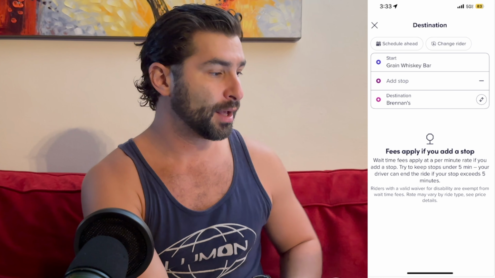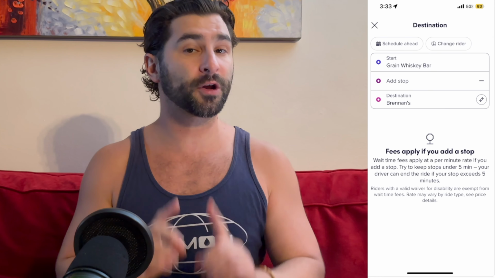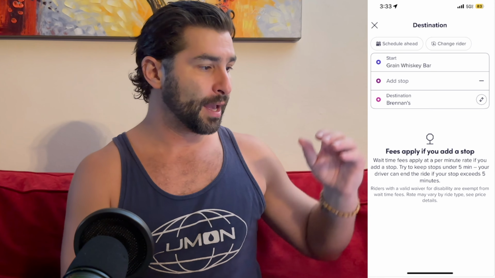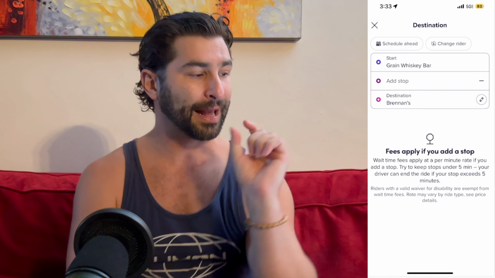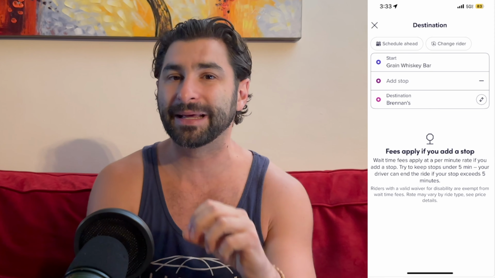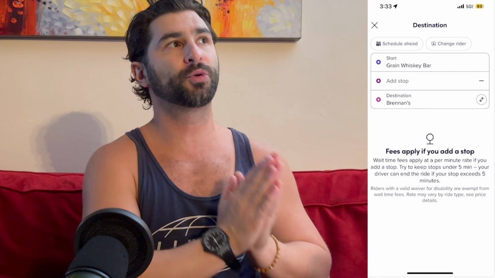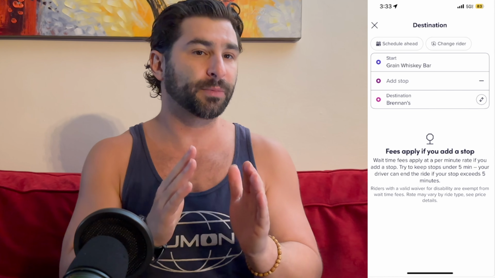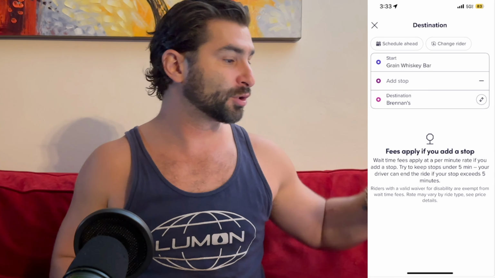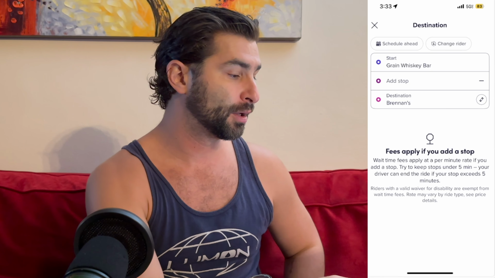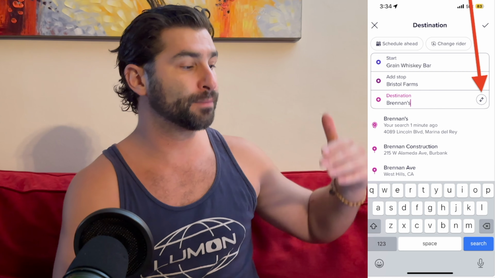Once I do, this is then going to pop up, and this is very important to understand on the Lyft app: the start and the destination now are going to be moved apart, and the stop that you're going to add is going to be in the middle. Lyft assumes that when you go to add a stop, it's going to be between your destination and your initial starting point. So, again, I'm going to click Add Stop. I'm then going to type in Bristol Farms.